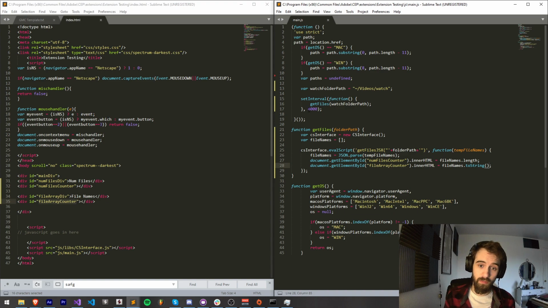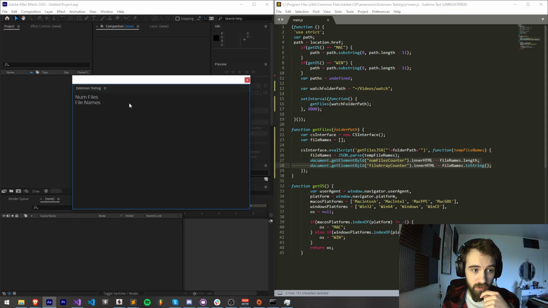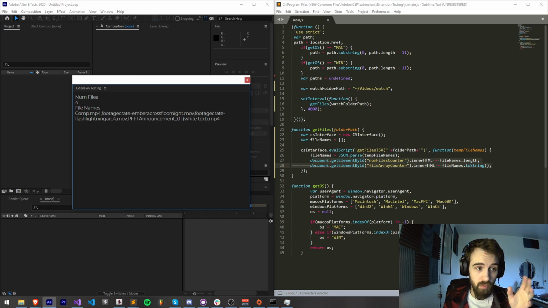So what this should do is every interval go into our JSX, grab the folder, get all the files within it, and then update them inside of our extension UI. So let's go ahead and make sure it's saved and we'll run it. Now every 4 seconds, we hopefully should see, boom, we're getting the number of files and the file names.